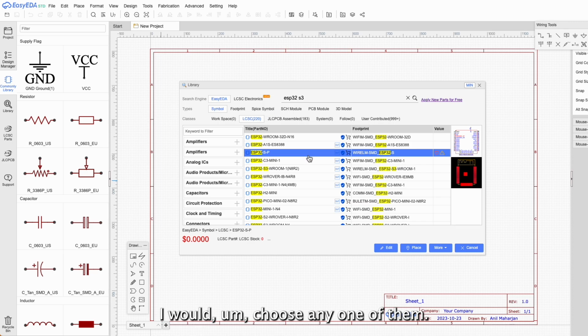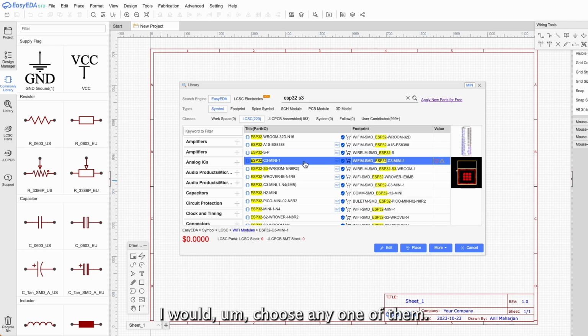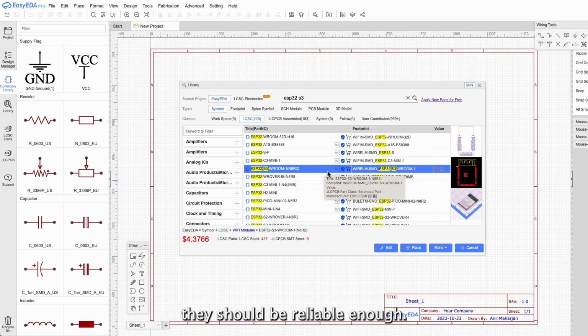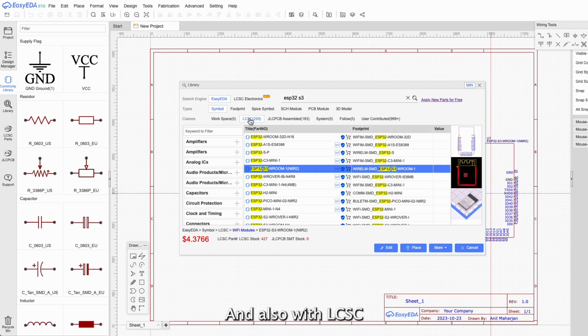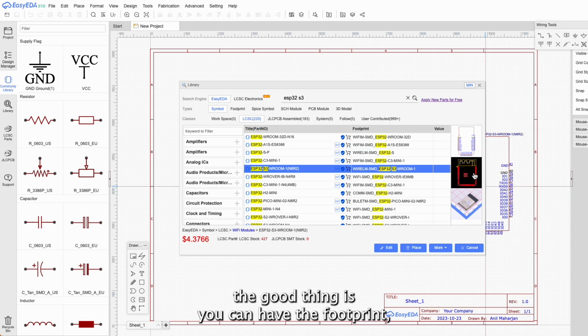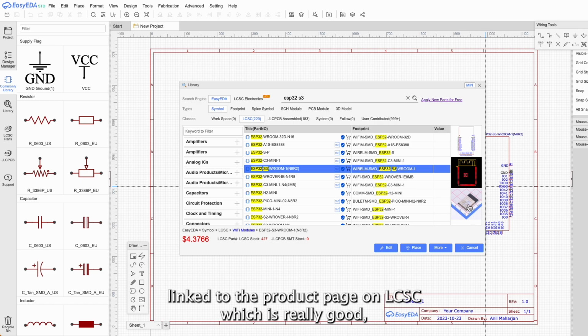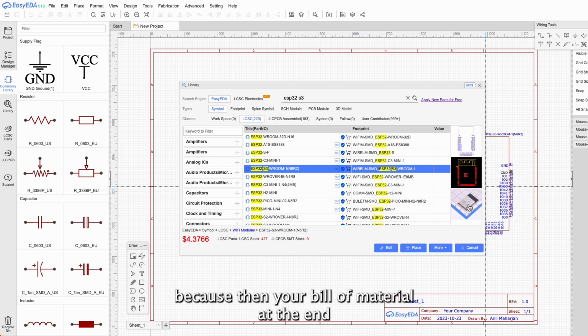I would choose any one of them. I think most of them are fine. They should be reliable enough. And also with LCSC, the good thing is you can have the footprint, you can have the schematic diagram, as well as it's sometimes linked to the product page on LCSC, which is really good because then your bill of materials at the end will have this automatic link to the product page.